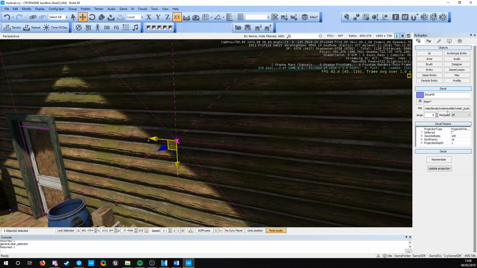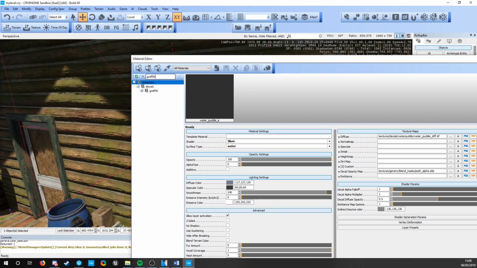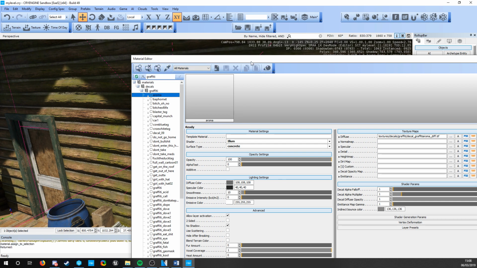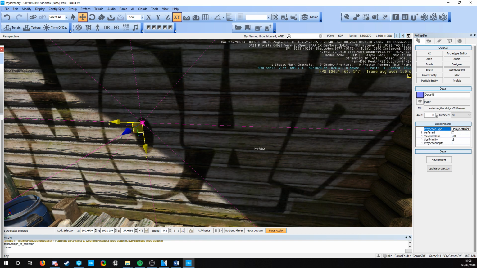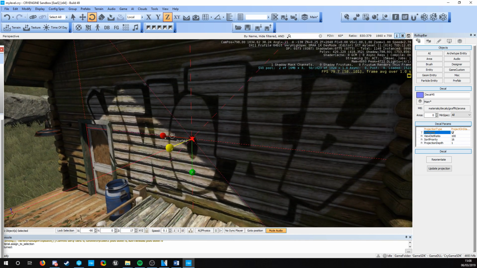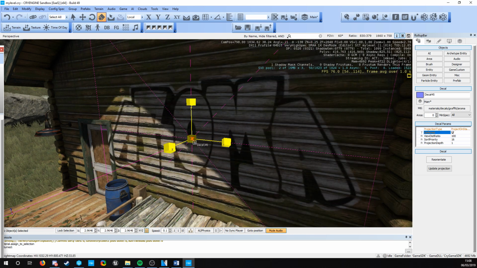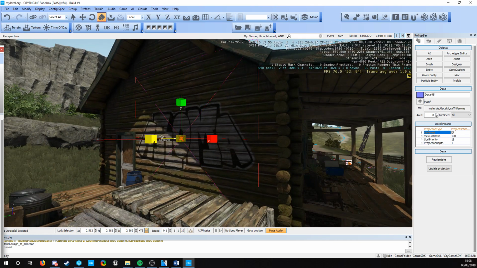Now we've got that. Back into our material editor. Graffiti. Let's just use this one. Now you can't see it because I've selected project on terrain, so they only project onto terrain. We want it on static objects. Project on static objects. Or we can click deferred as well. Deferred is probably best. And we can rotate that. Scale it a bit. That's projected onto the side of our building here, this graffiti.